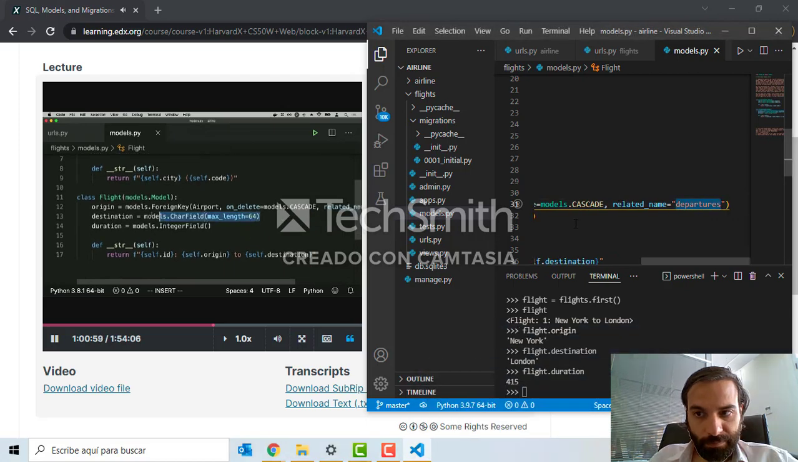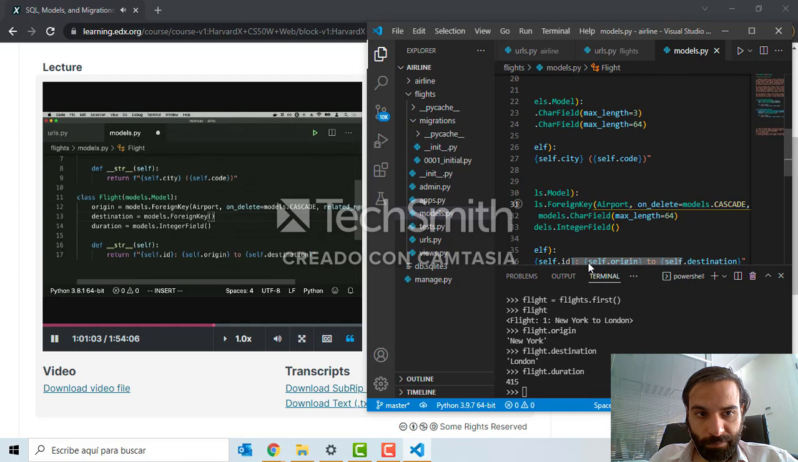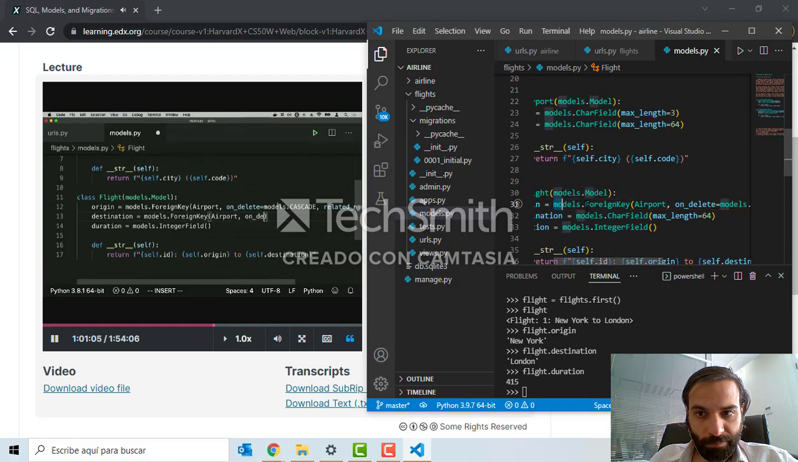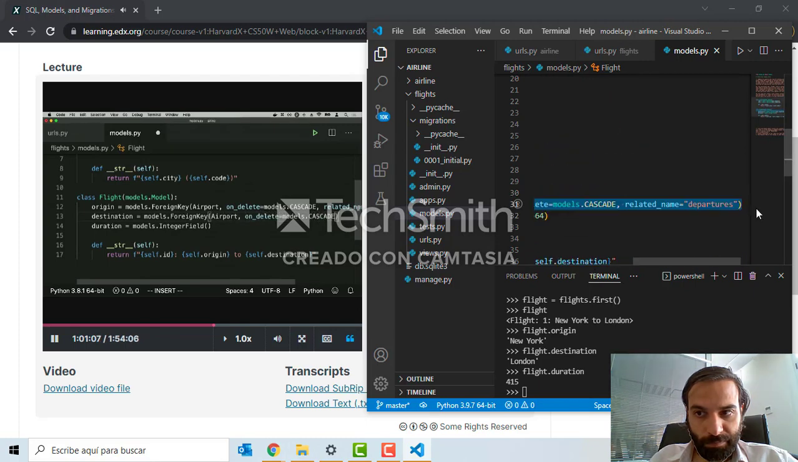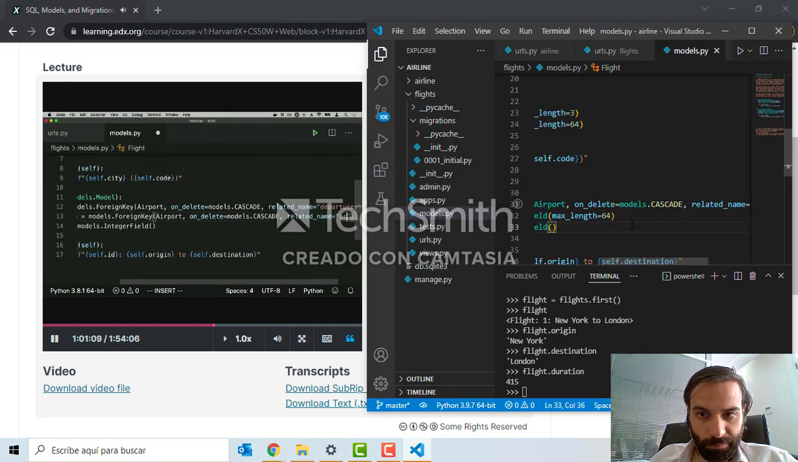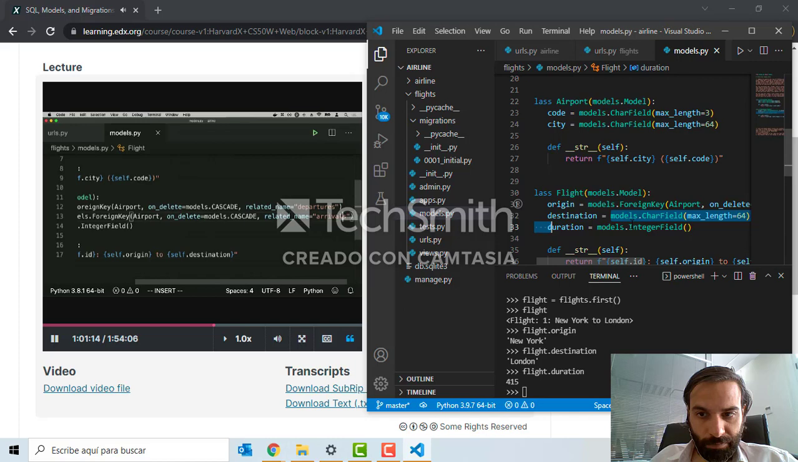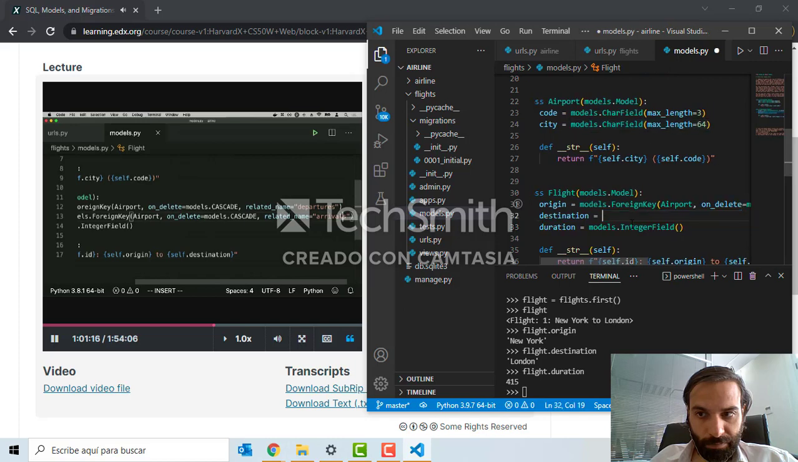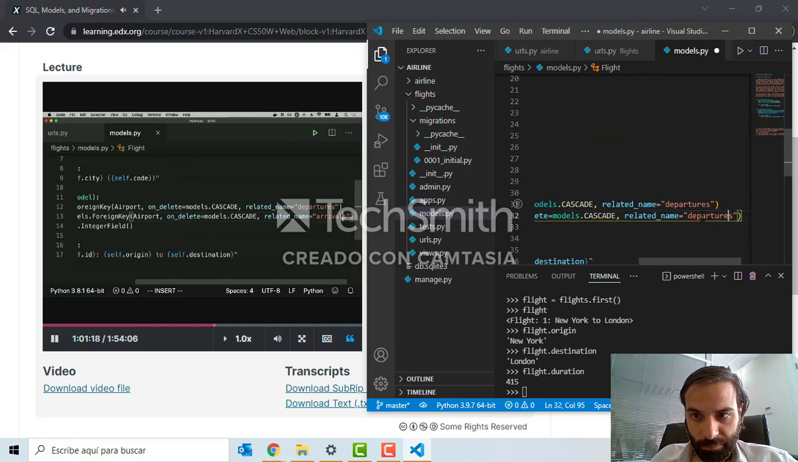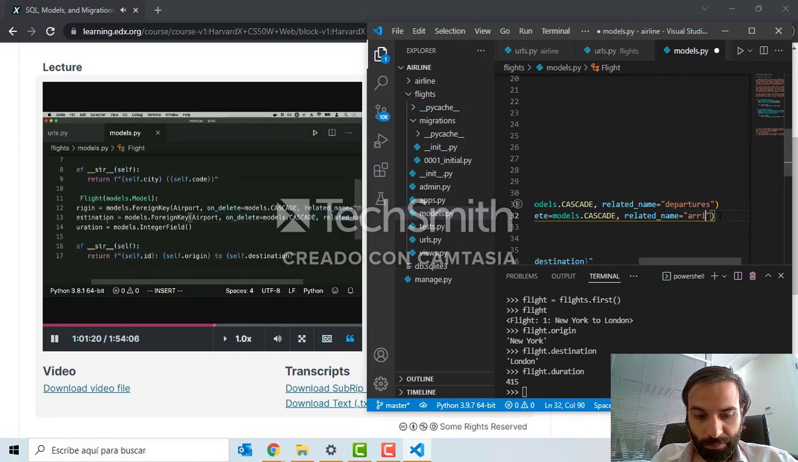And I'll always do the same thing here for destination. Instead of a character field, it's going to be a foreign key. It's going to reference Airport. When we delete it, we'll go ahead and cascade. And the related name will be arrivals. Because if I have an airport, I might want to access all of the arrivals, all of the flights that correspond to flights that are arriving at that particular destination.